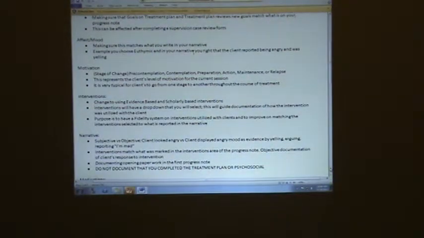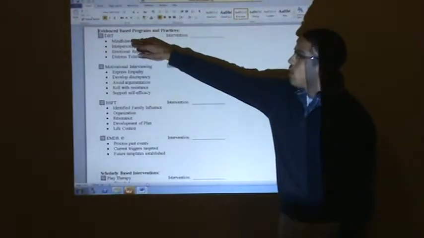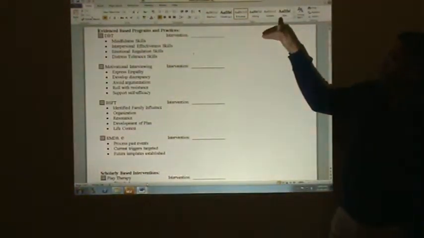Next one, the interventions. This is the big part that's really going to be changing. We're going to be changing to describing what interventions are evidence-based and what interventions are scholarly-based interventions. And the way that it's going to be looking on the progress note, I need you guys to use your imagination. So using your imagination, imagine that there's going to be one intervention right here and one intervention right here.